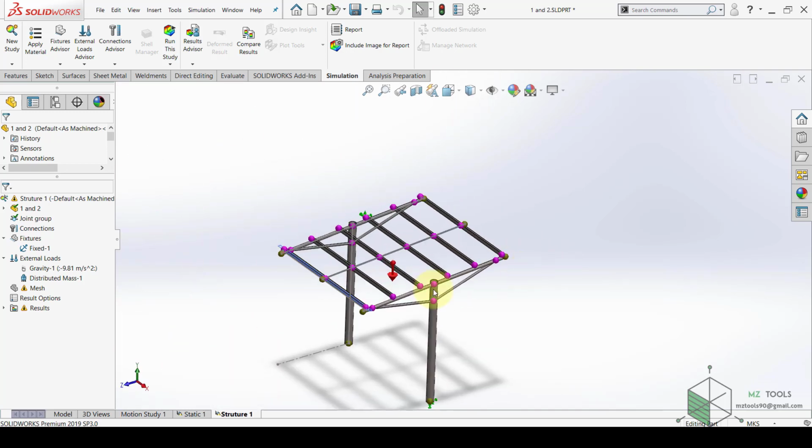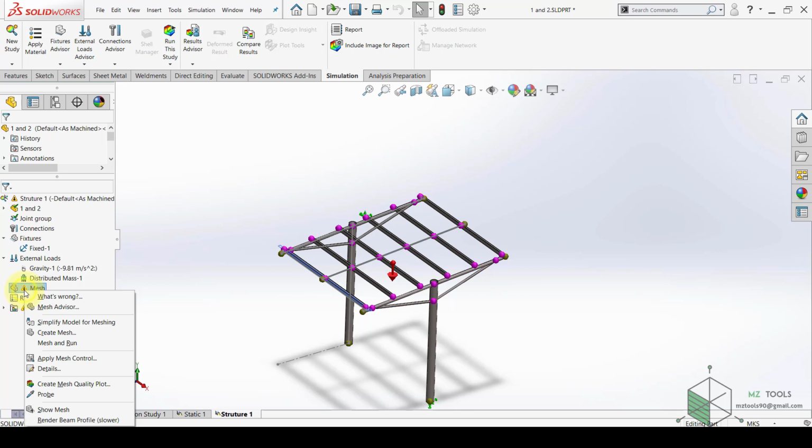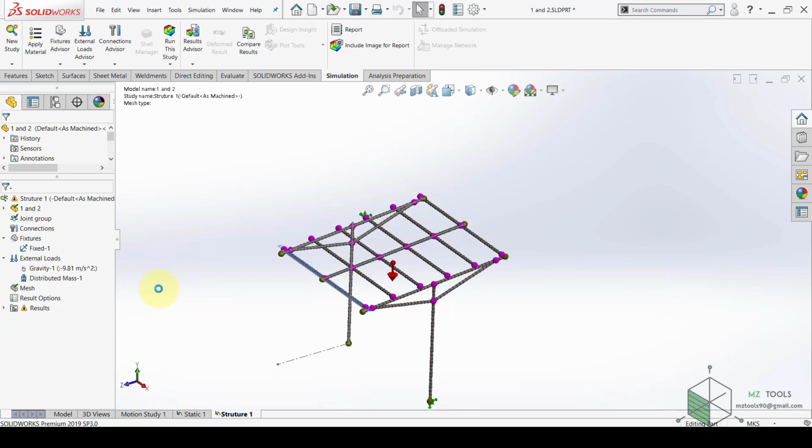If that's okay, we have this symbol here, which means we need to remesh this structure. So from here, select Create Mesh. If everything is fine, then select Run this study.